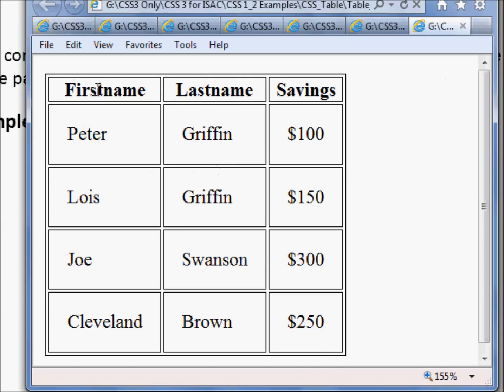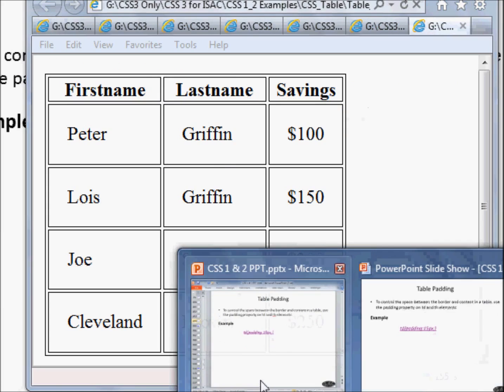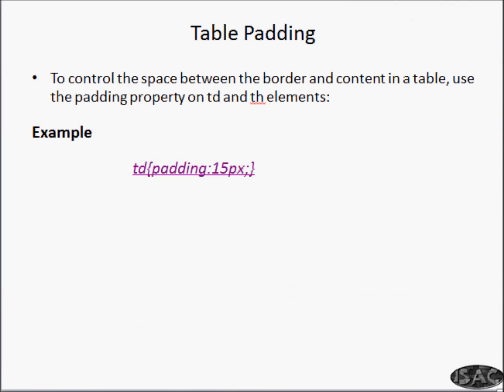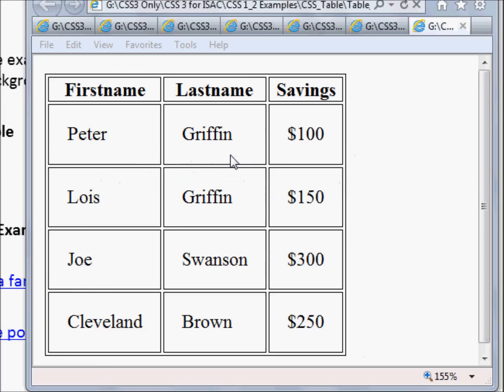So I've just used it with the heading only, right? Now the example below specifies the color of the borders and the text and background color of the elements. So how can we give the border color and text color? So you can see here this example which I have used here.